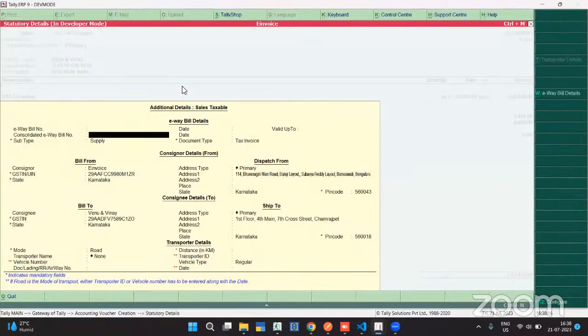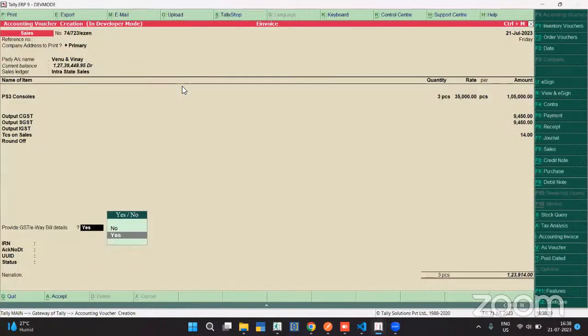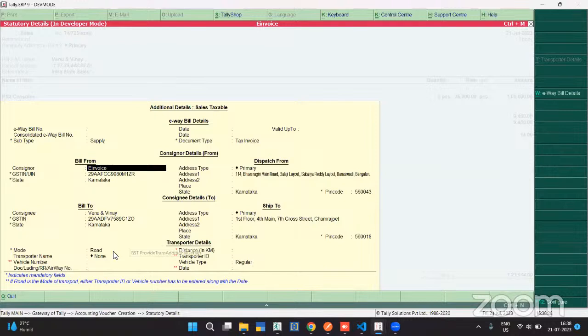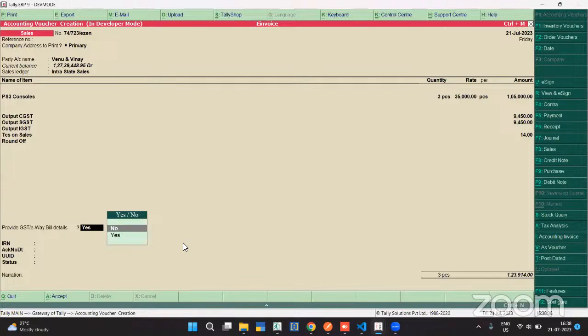So one more thing I just want to let you know, here we have an option to create an e-way bill, which means if you want to generate an e-way bill along with this invoice, you have to enable this option. Then the only thing which is mandatory for e-way bill is vehicle number. Here you have to provide the vehicle number. So what I will do, I don't want to generate e-way bill along with this invoice. So let me just skip this field. So let me just save the voucher details.